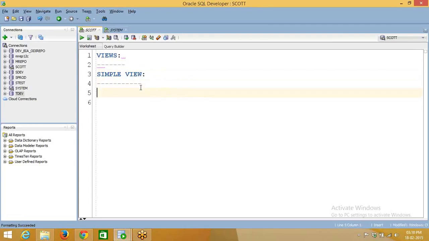Simple view means that the view accepts DML operations. Complex view means we can't use that view for DML operations, because the view query is using some aggregation functions or a group by clause. So at that time we cannot use DML operations.